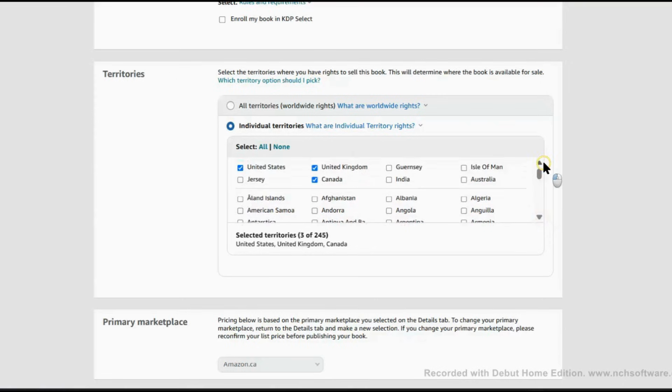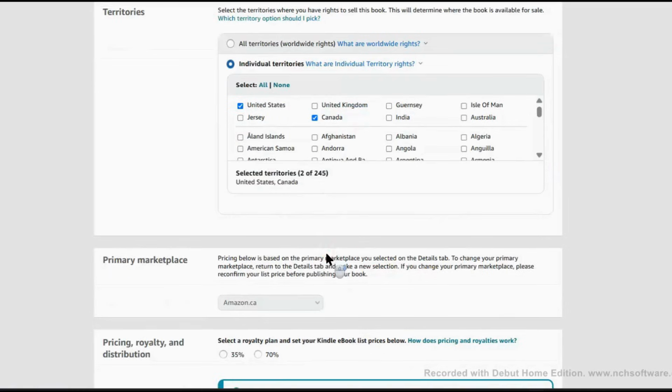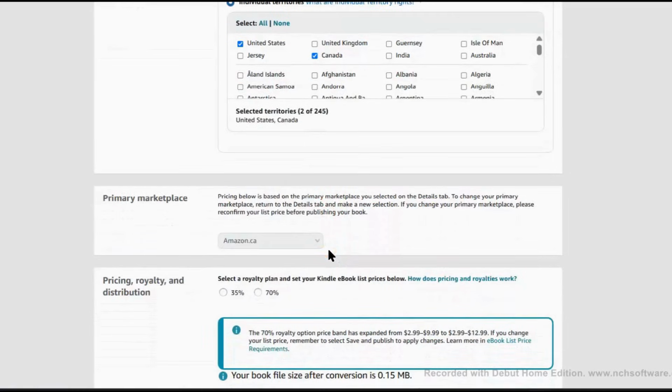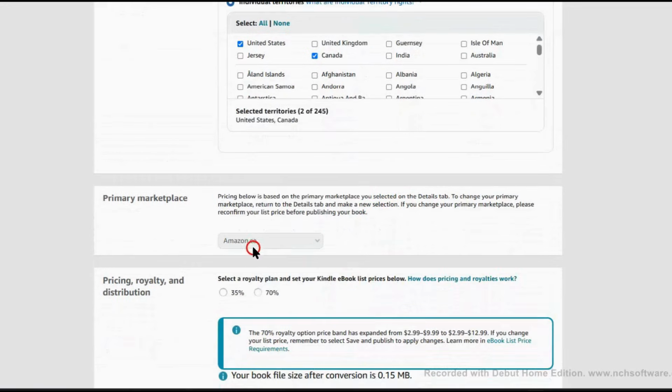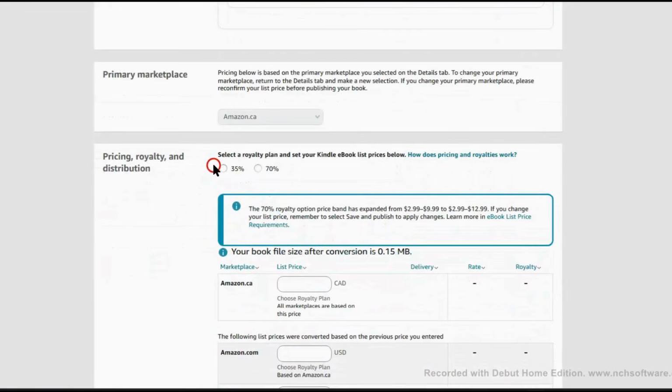And if you've never gone to the United Kingdom, then Canada and the United States is where you would probably be marketing your book. That's a huge audience, 375 million potential people in the United States and Canada. It's going to be on Amazon.ca right at the moment. Pick which one of these you want. 70% royalty option, price band is expanded. These are the numbers of your ebook. If you change your price list, remember to select save.